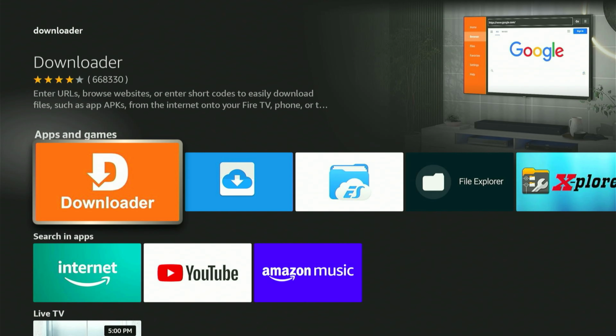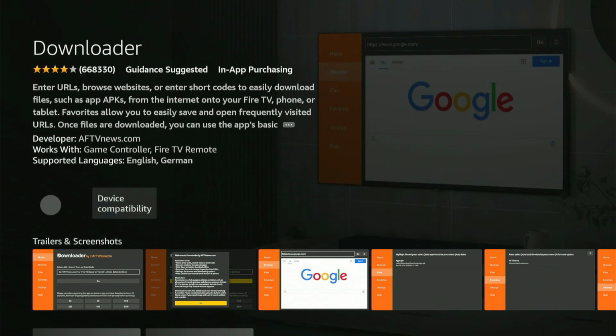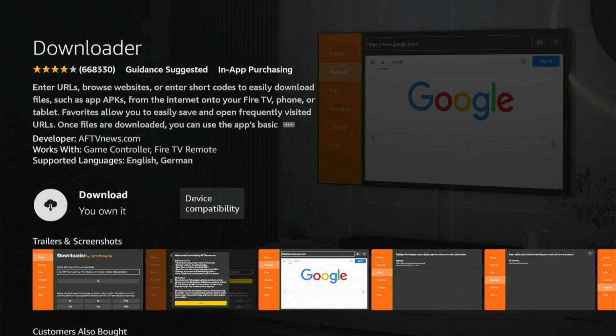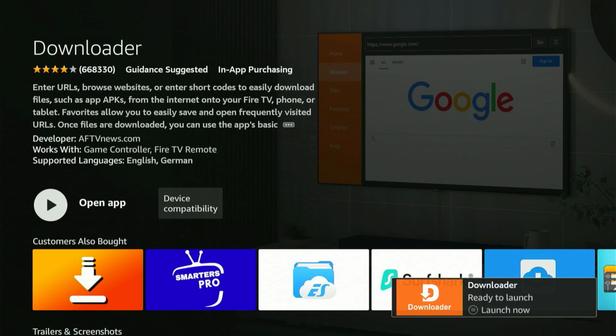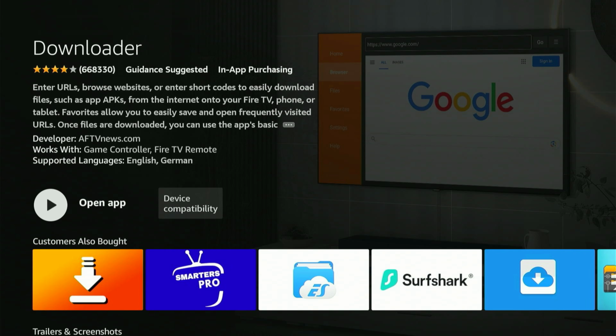Click the center button and you will be taken to the apps page. Click the center button one last time and it will begin to download. This might take a moment or two. A little patience is all it takes. Depending on your internet connection, it could be super quick. As soon as it says Launch Now, press the home button on your remote.